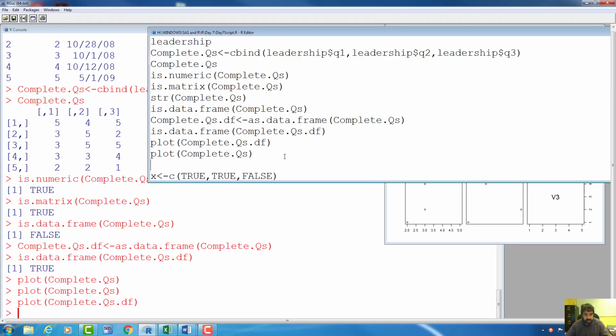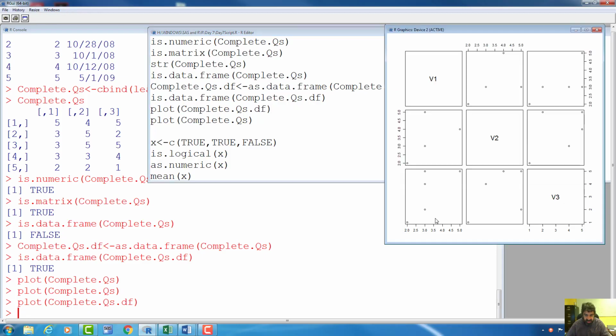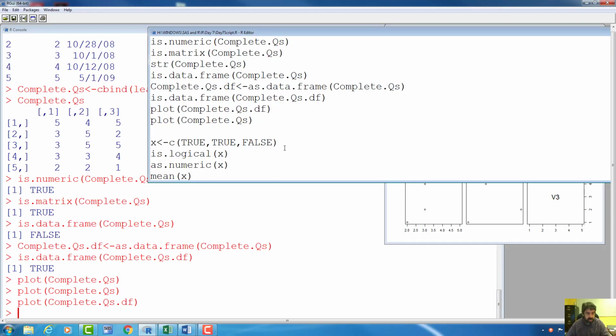So just to recall, the structure of an object, like a data frame, very much determines how functions are going to interact with it. And this is an illustration of that.